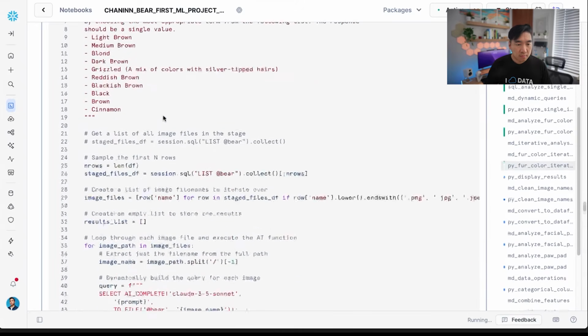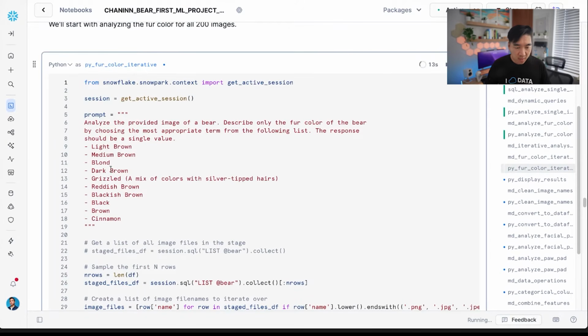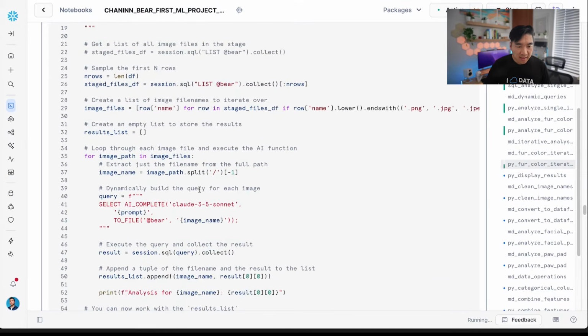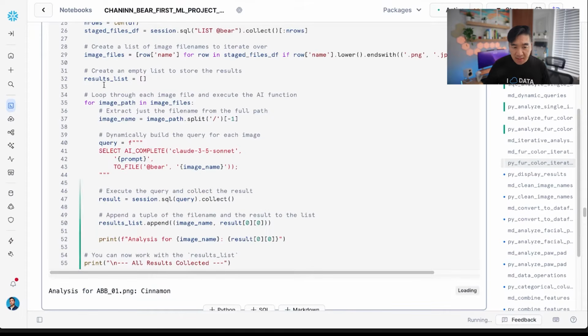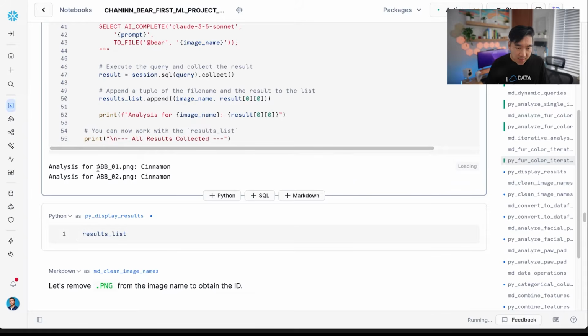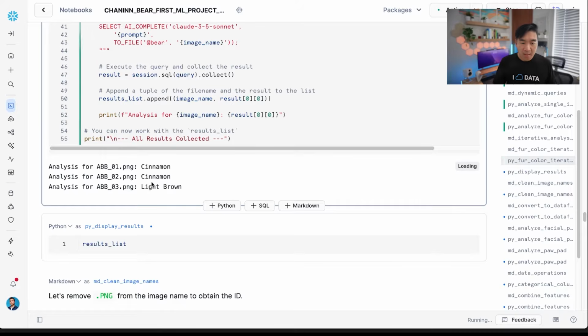So this is similar to the one mentioned above. We have the prompt. We got the list of files, the list of image files, and then we're going to create an empty result list where with each iteration, it will append the results to the result list. And by the end of the entire workflow, you'll be able to have a list of 200 fur colors. And then for each image, it will print out the output and you'll be able to see the progress in real time, and how far it is performing on your data.